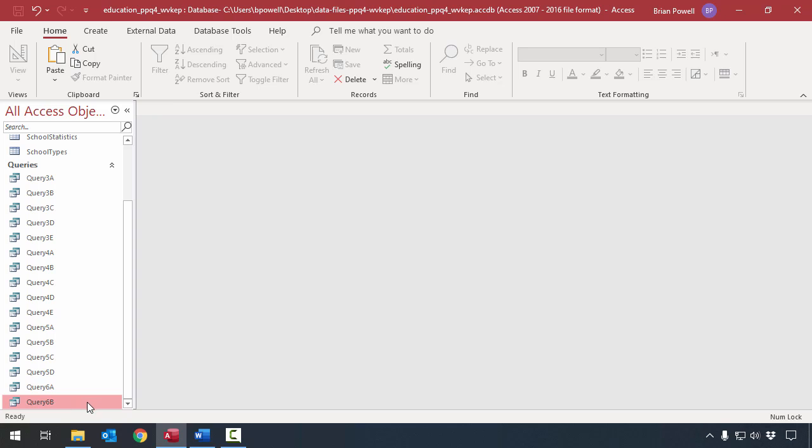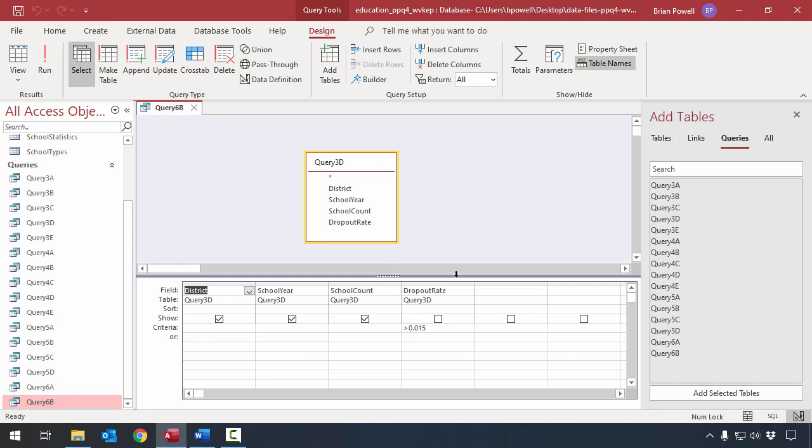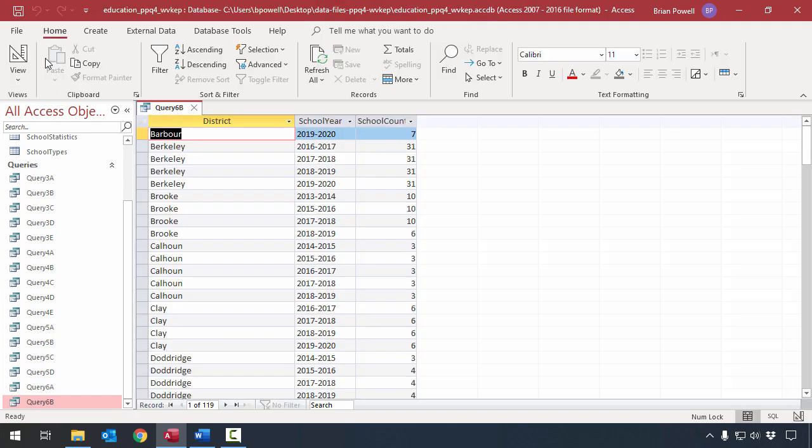You can see this new query now shows up. I'm going to right-click on it and open it in Design View. You can see it has the exact same setup as 6A did. Let's change the criteria for the dropout rate so that it's less than 0.5%. So our criteria is going to be less than 0.005, which is 0.5%. We can run this. You can see that we have our 3 fields still, but this time we have 119 records, which is what we should have. So let's save this query, and then we can close it.